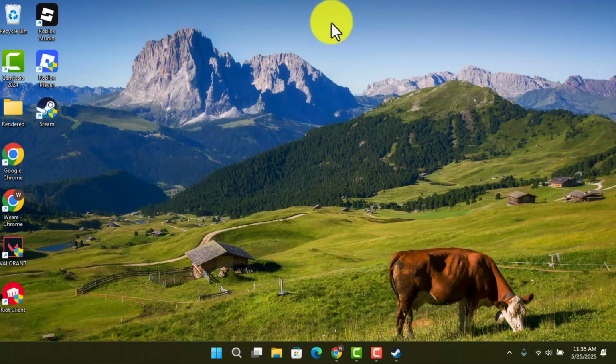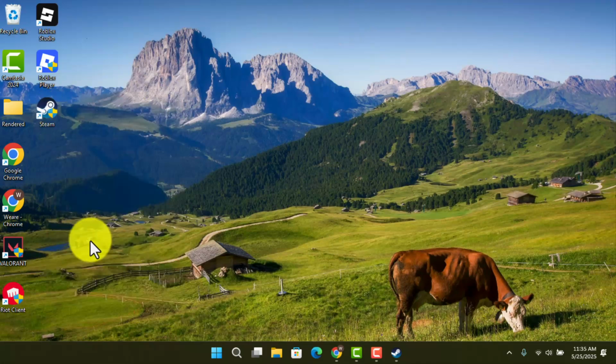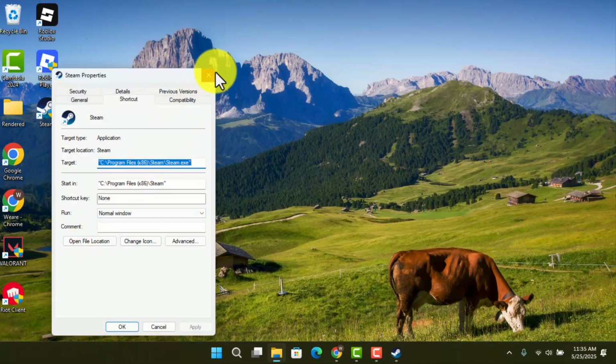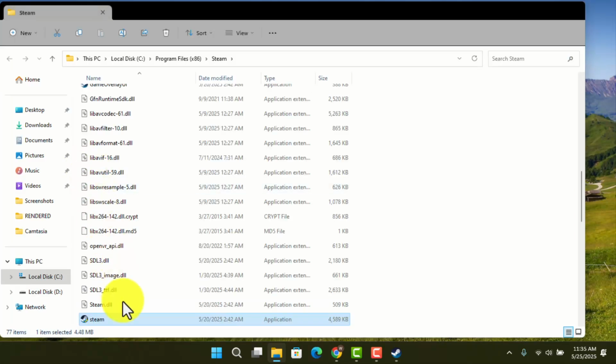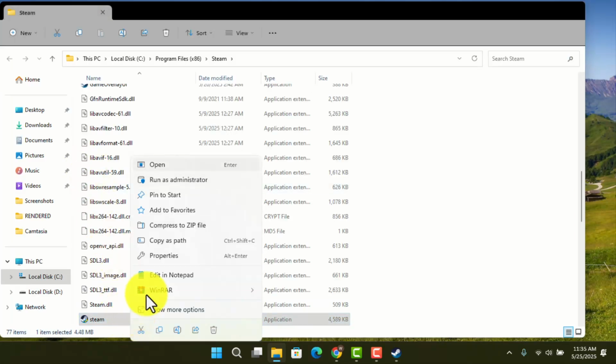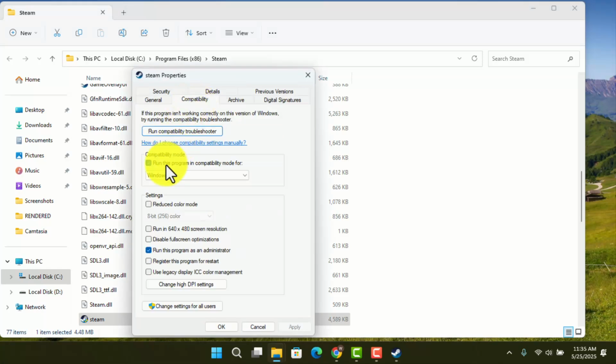And next, what you want to do is right click on the mouse when you locate Steam and then go to properties, or you could just right click on the mouse and go to open file location. While you're on this section, right click and go to properties. As you go to properties, come to the compatibility tab. Make sure that compatibility mode as well as administrative mode is selected. Click on apply, click the OK button. This should be able to fix it.